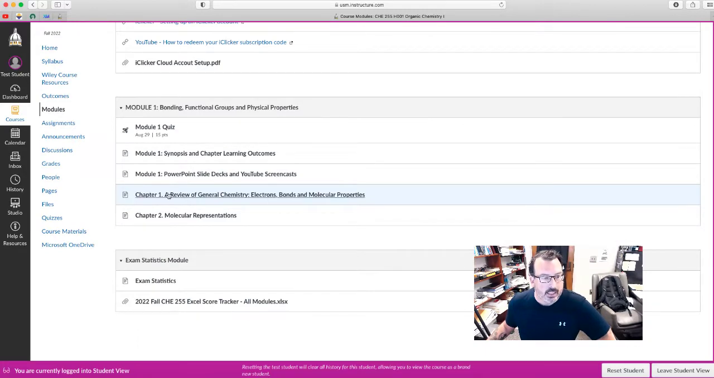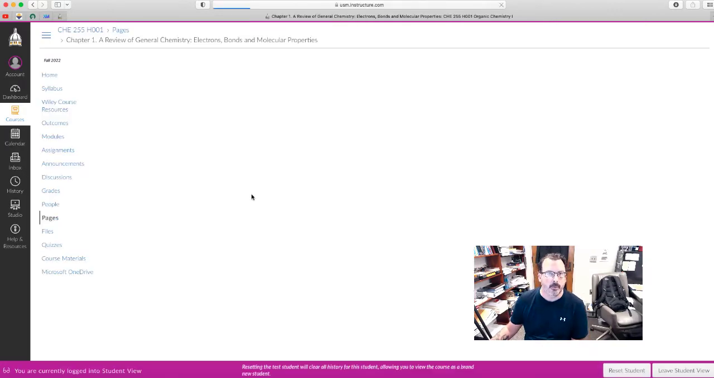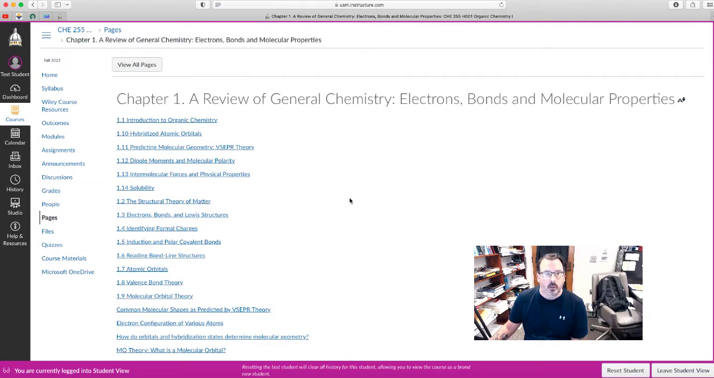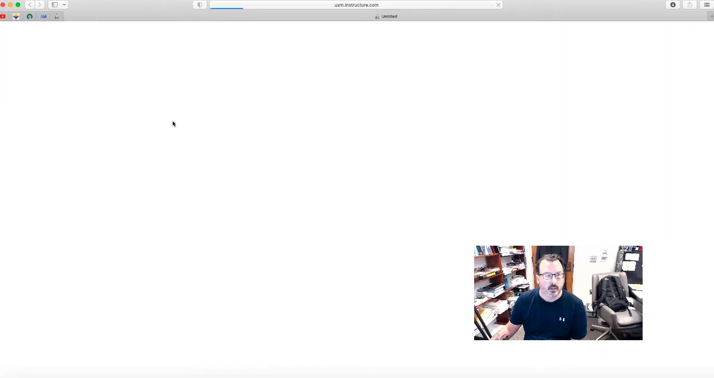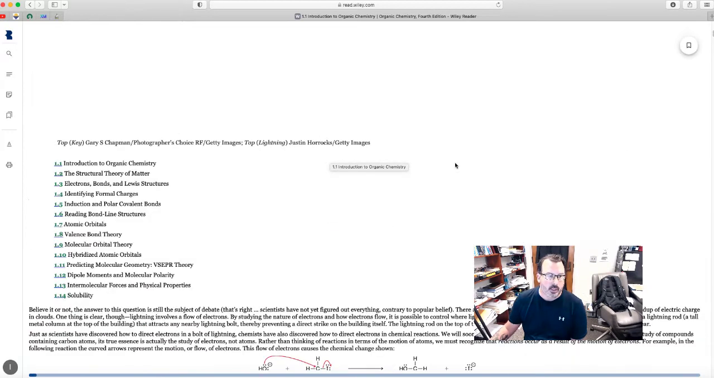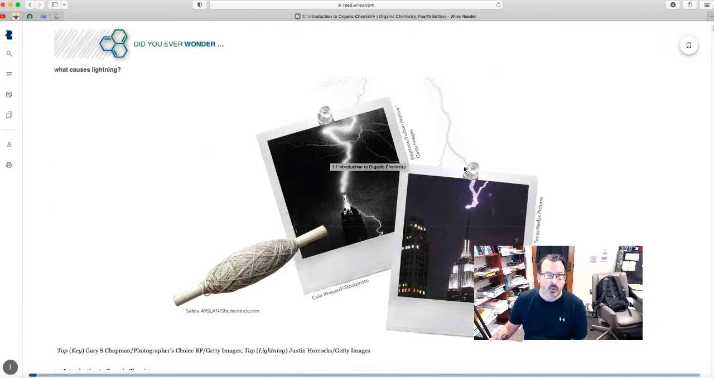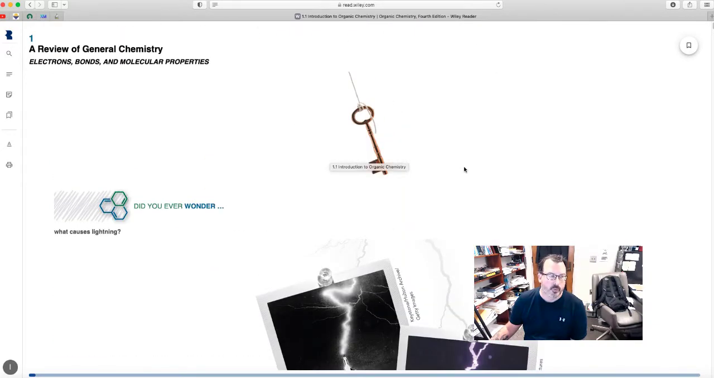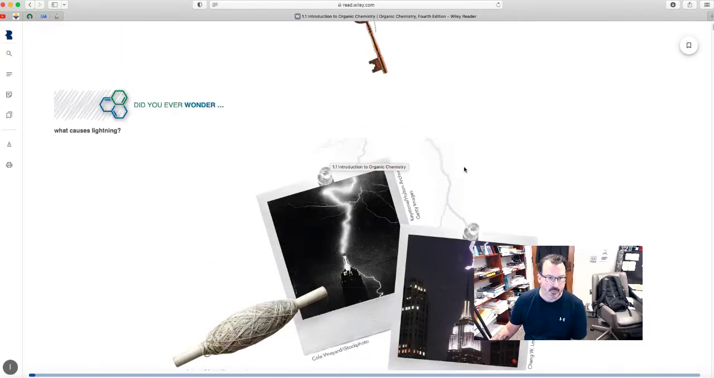So the actual textbook is located through these pages. When I click on this Chapter 1, that's going to load this page, which shows all the sections of Chapter 1 of the textbook. If I click here, that launches this separate window. It's essentially launching another app that is going to take you directly into the textbook. So this is the electronic text, this is Chapter 1.